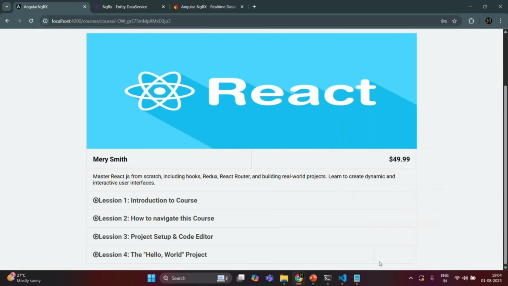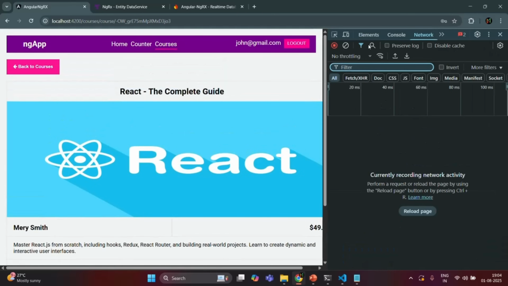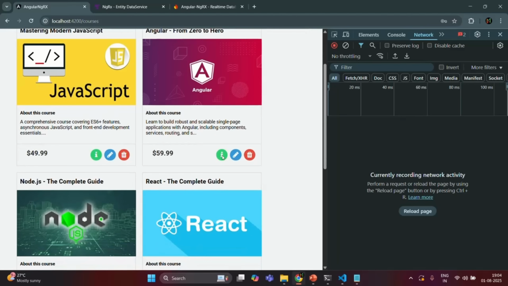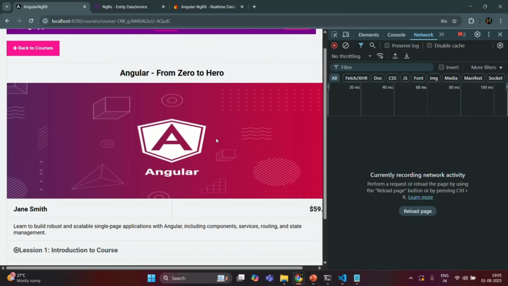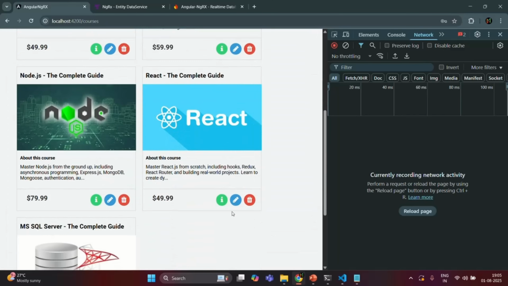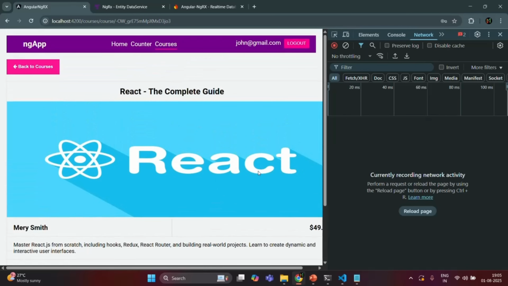And also if I open developer console and go to network tab, let's clear everything here. So if I click on this back to course button, you will not see any API call being made here. If I click on the view button of one of these courses, it should show the details of that course, but it is just reading it from the store. It is not making an API call to read the details of that course. For this React course also, it will not make an API call in order to read the details of this course. Instead, it will read it from the store.